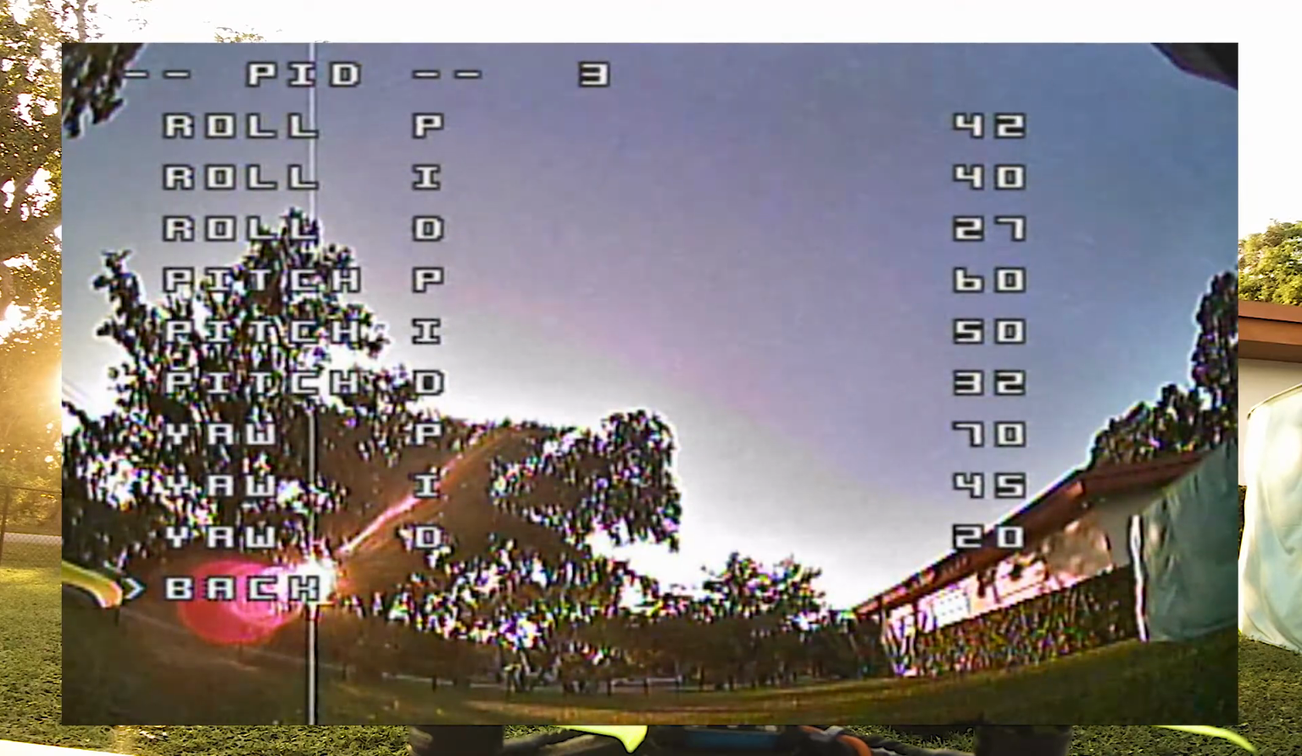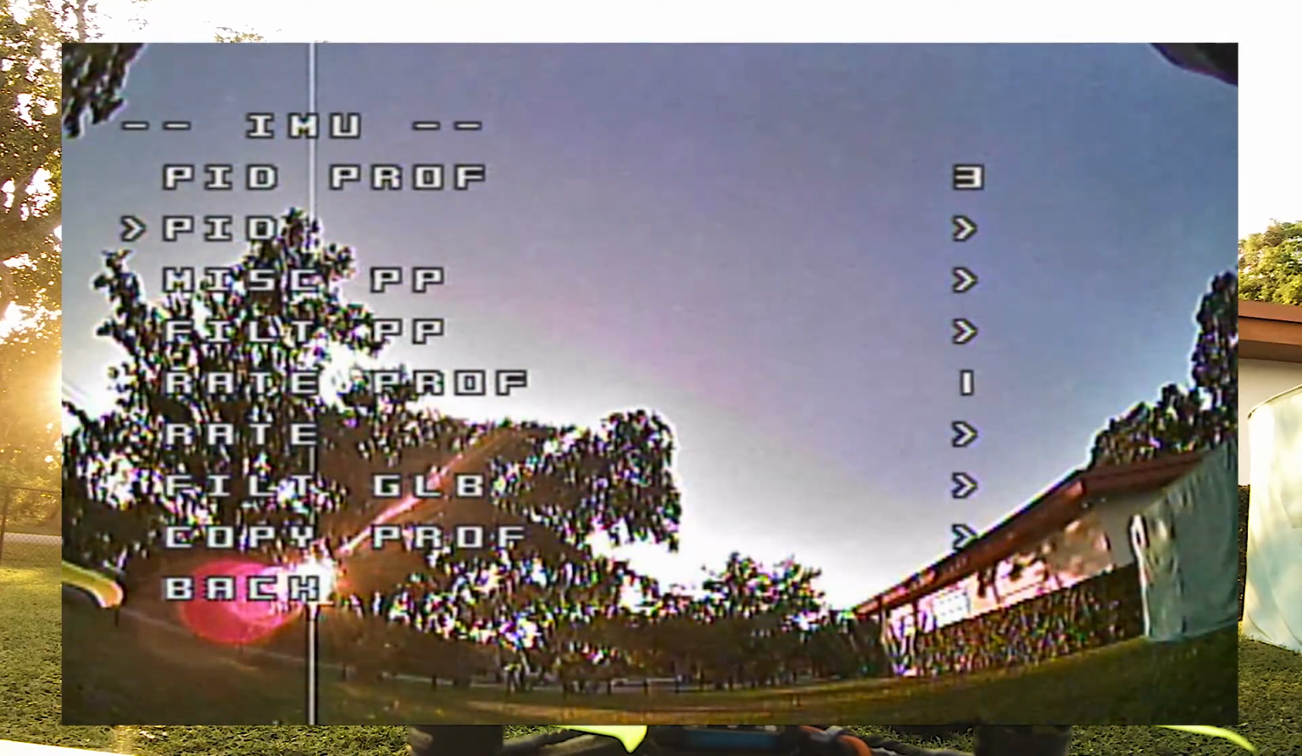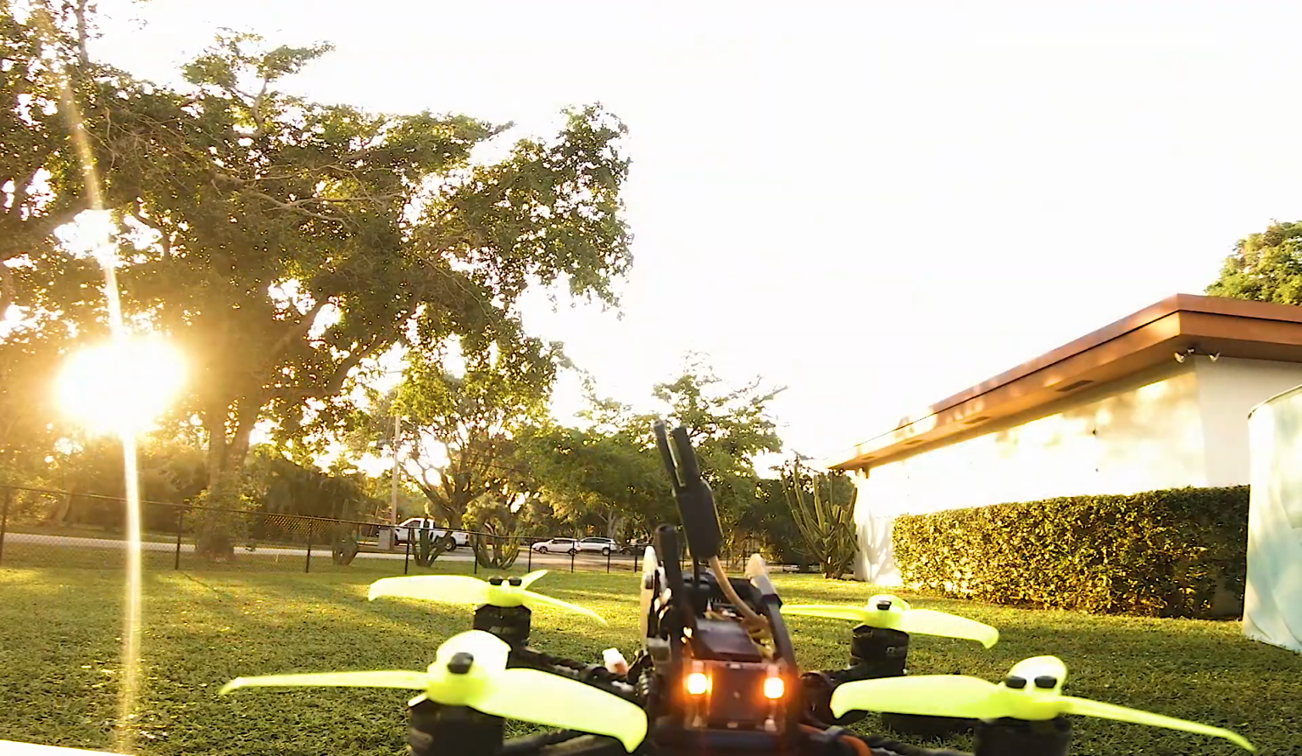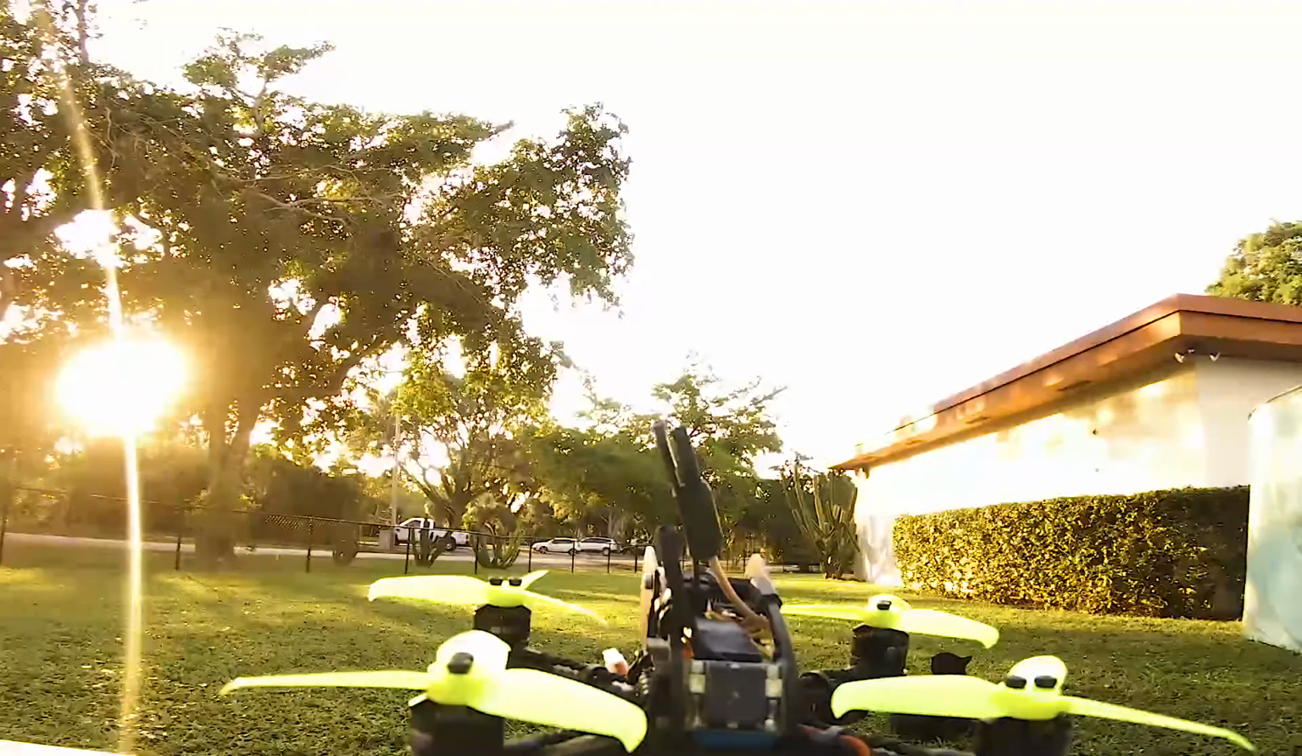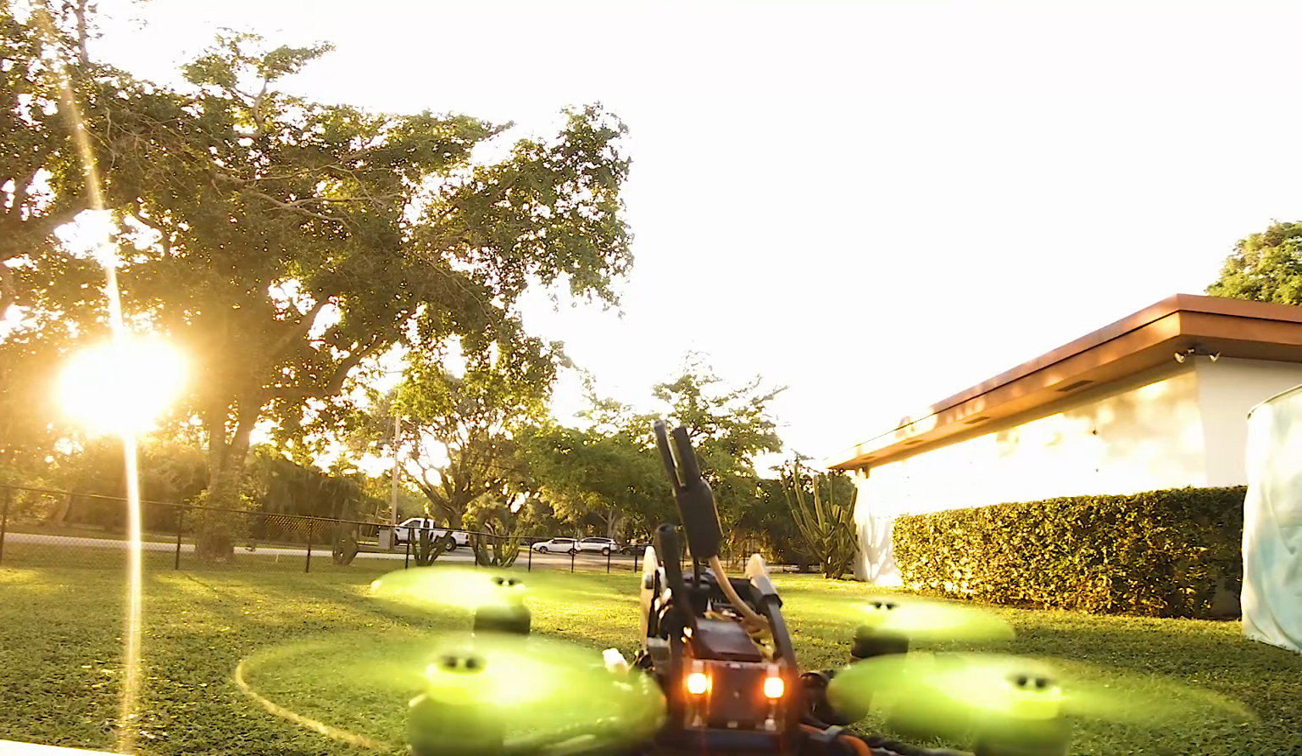Alright, and remember this is with dynamic filters turned on and the notch, I think the notch filter is off. So we'll do a save and reboot. Get these goggles off and let's go back up.